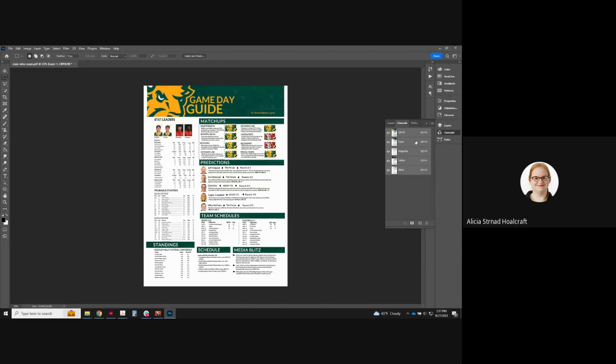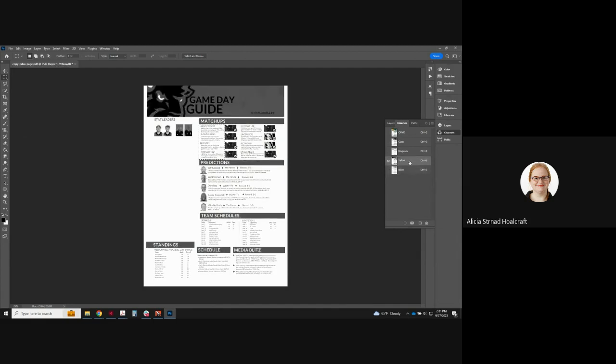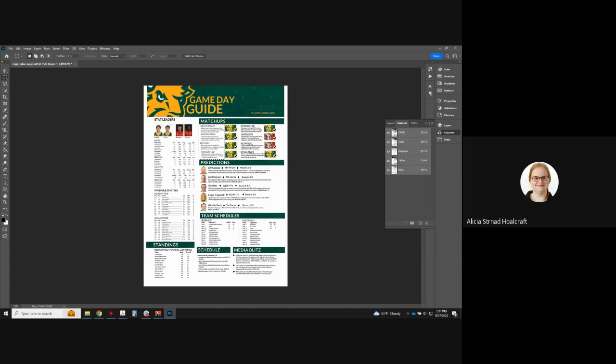Make sure you have all the channels on, so all CMYK. Copy, go just to the black channel and paste. And go to the yellow channel, delete, magenta channel, delete, the cyan channel, and delete. And then go back to CMYK.